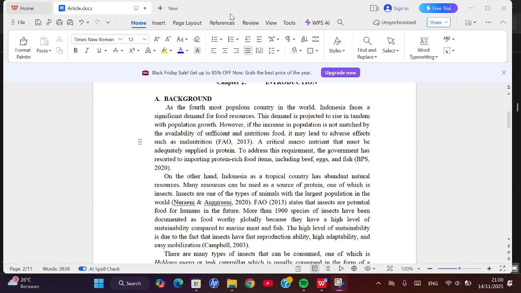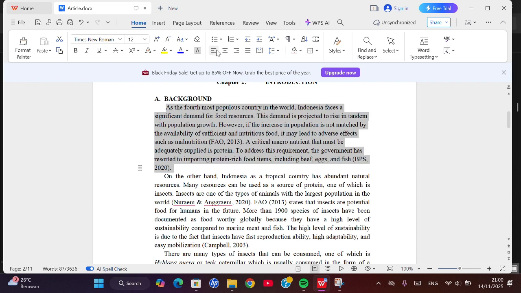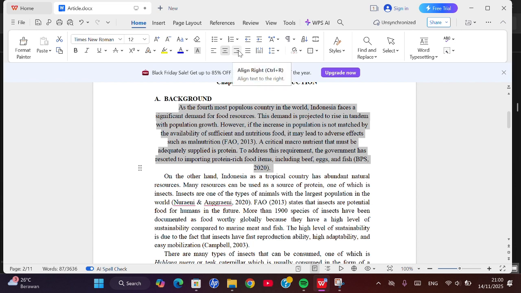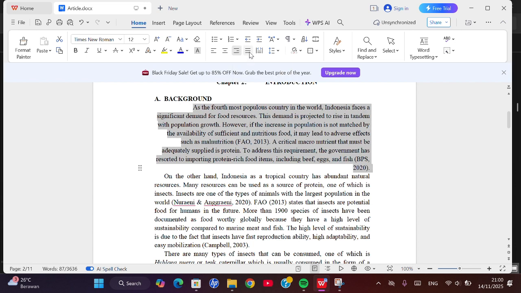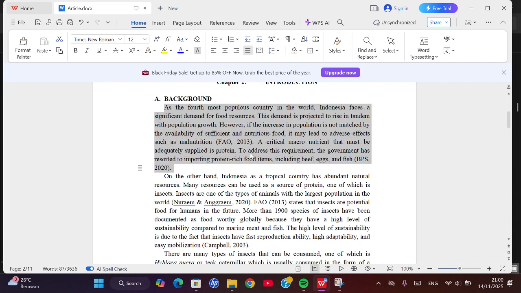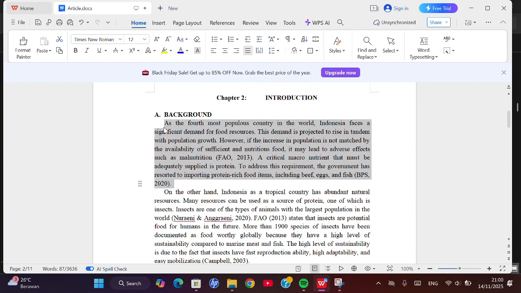Here I have already opened my Word document in WPS Office application, and I'm going to show you how we can align this text. Okay, first of all, you can select your text and then you can go to the alignment. Right here, there will be align left and then center, and this one align right, or this one, the justify, and I prefer this justify. Okay, so the result will be like this.